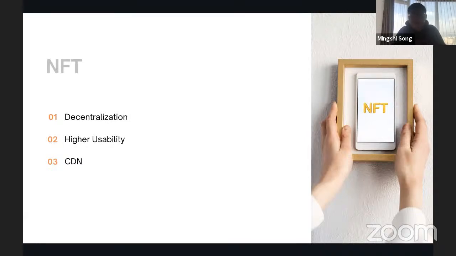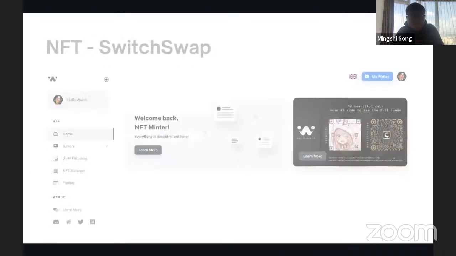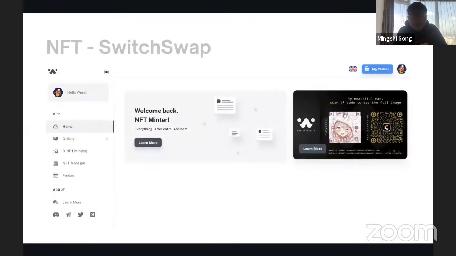We have actually mentioned that before. Here is a very specific use case of storing NFT metadata on Crust network. One of the community developers in the Crust community has implemented this platform, SwitchSwap. SwitchSwap is, to be more specific, an NFT minting platform. You can choose to mint NFTs through SwitchSwap. You can simply upload a JPG image and it will be minted.